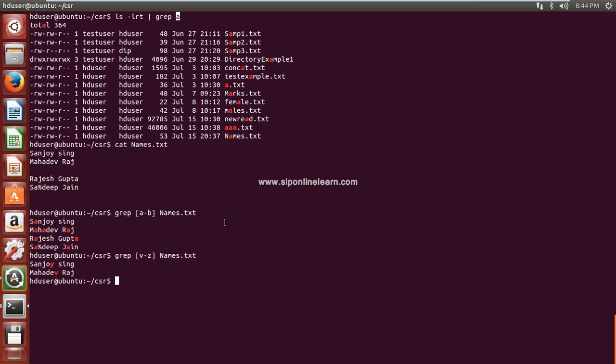And next, suppose I want to grep for digits. I can say 0 to 9. If 0 to 9 is present in the file, then that line will be returned. Here no numerics from 0 to 9 are present in this file.